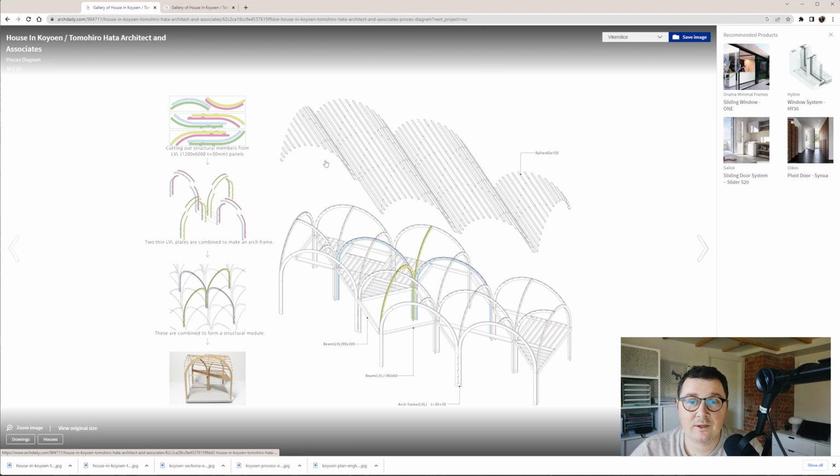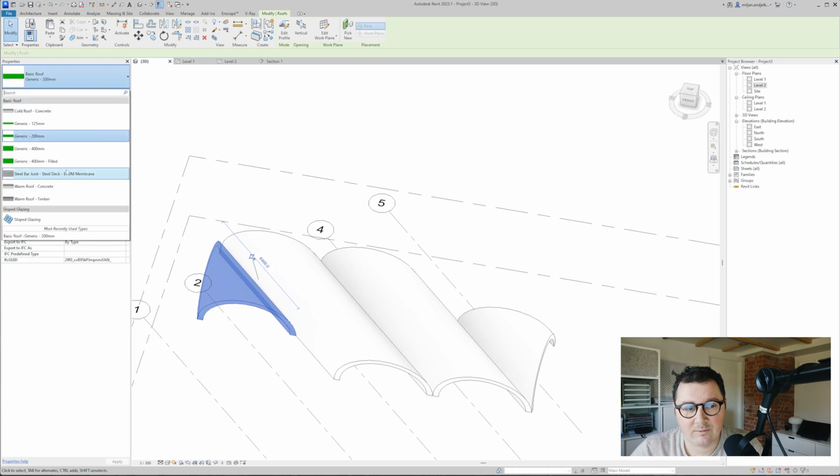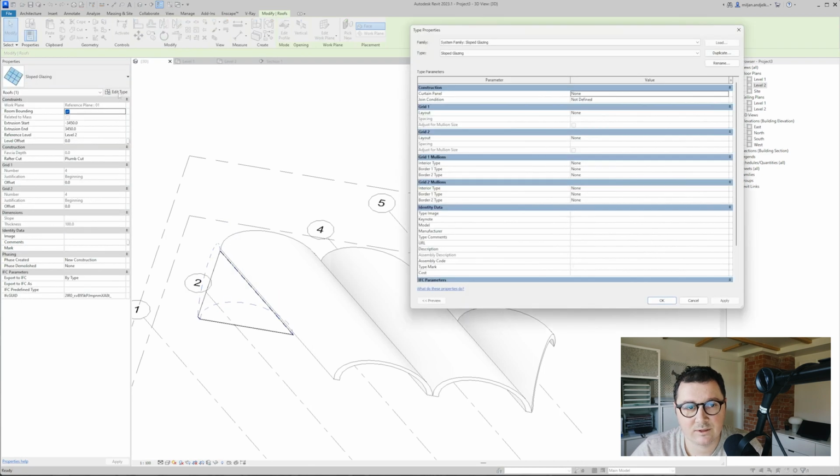And if you would like to create the diagram as they did and to get these planks on the roof, let me show you, you can do that very simply as well. So I will select this roof and we'll make it a sloped glazing. We'll just copy this one.